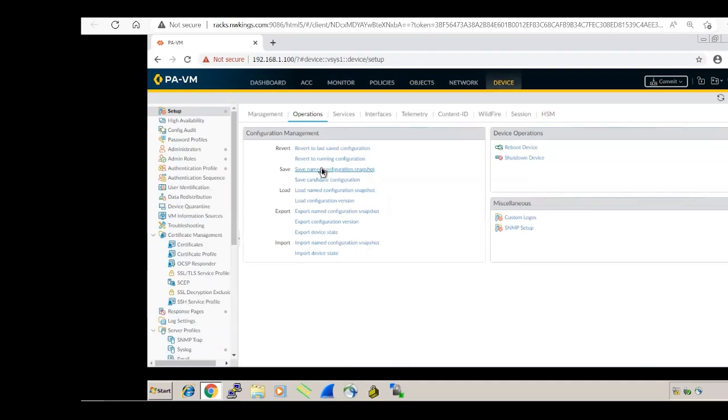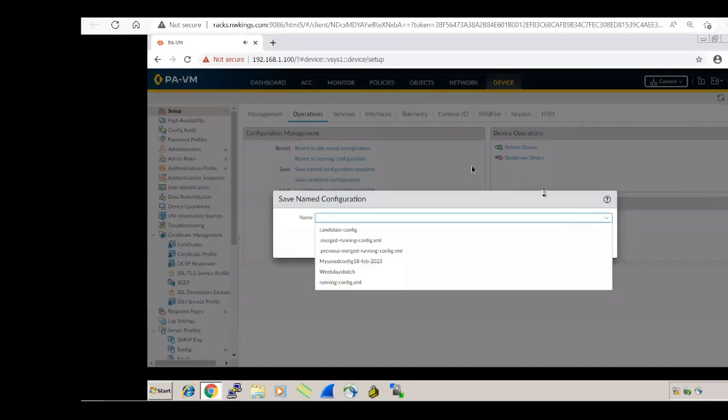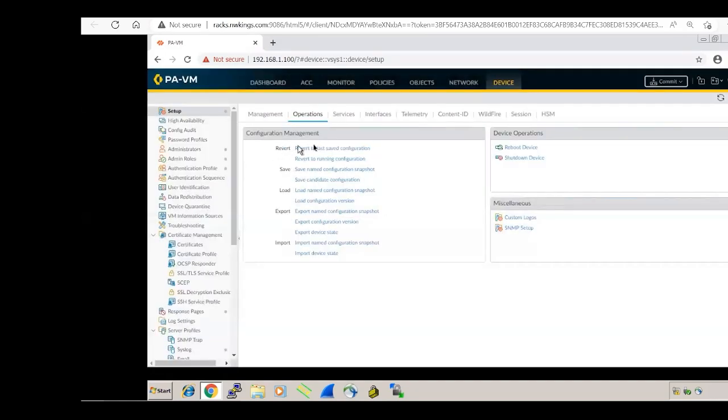So in the saved configuration, if you save and give any name, whenever you want to revert, you can go to that. Okay, so we know what is revert, we know what is save. These two are clear, guys.